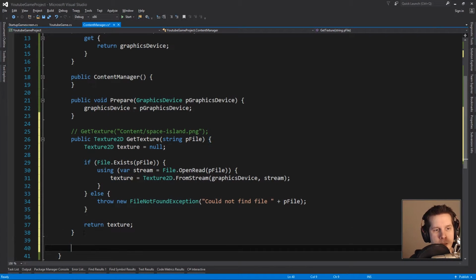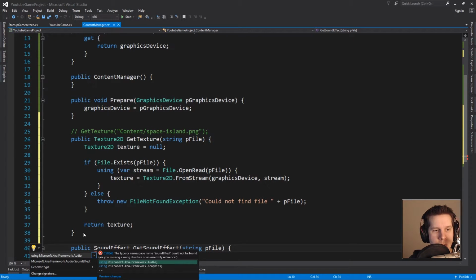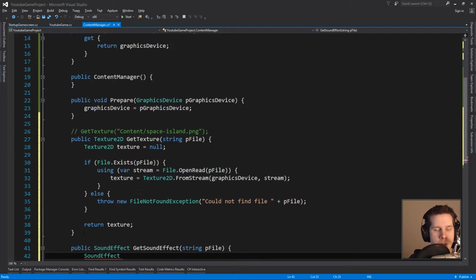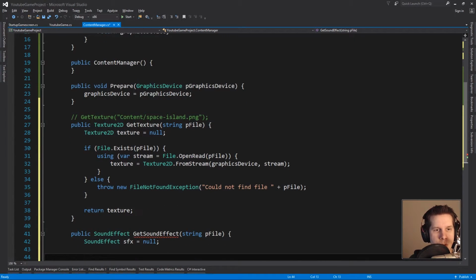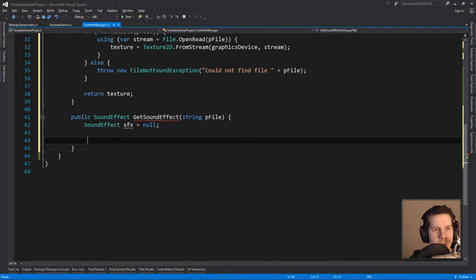We're going to make the same function here for sound effects, because I want the content manager to have a bit more oomph to it and not just load the texture. We will say p file, and here we go, and do the same treatment here. Whoops. Sound effect, and it doesn't recognize it, so I'll just use framework audio. SFX equals null.